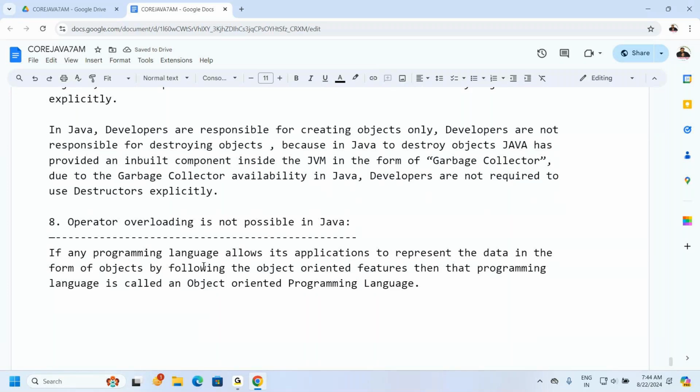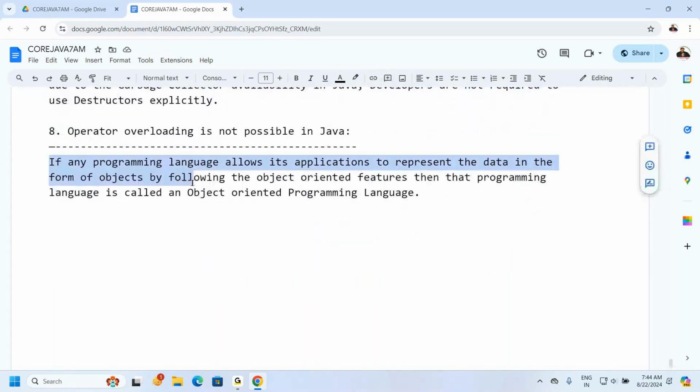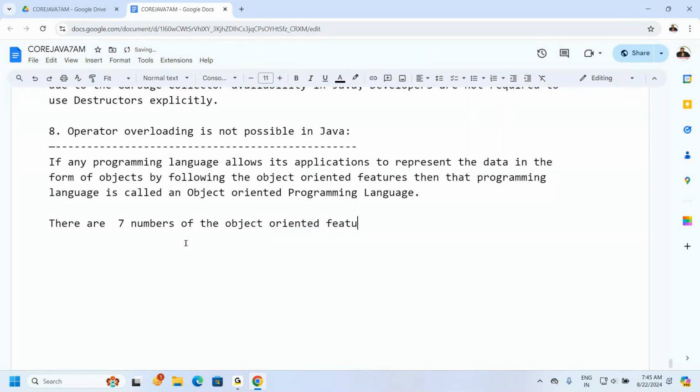First of all, if any programming language allows its applications to represent the data in the form of objects by following object-oriented features, then that programming language is an object-oriented programming language. Clear? There are seven object-oriented features. What are the seven object-oriented features?